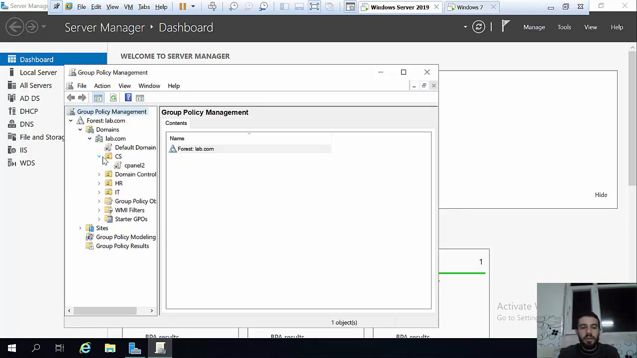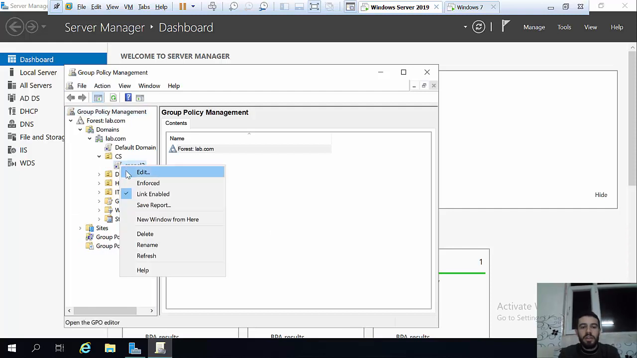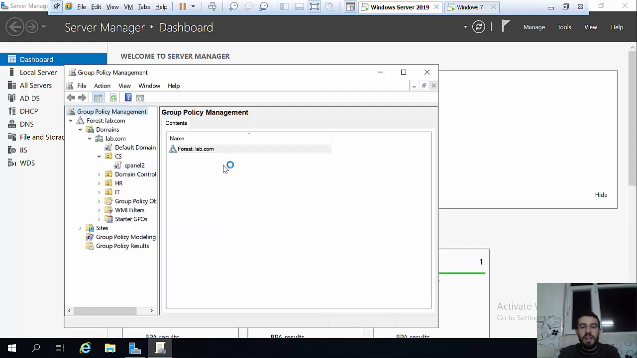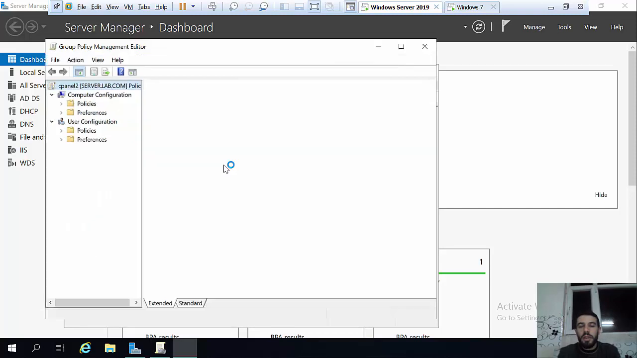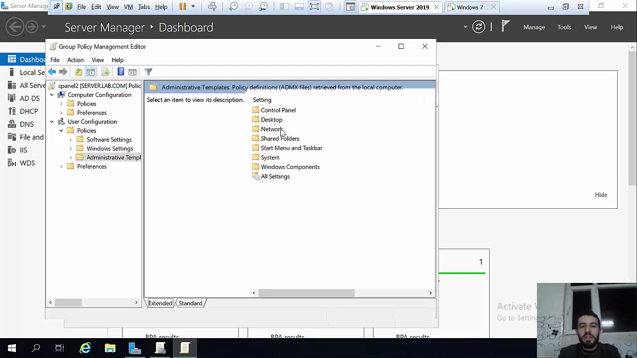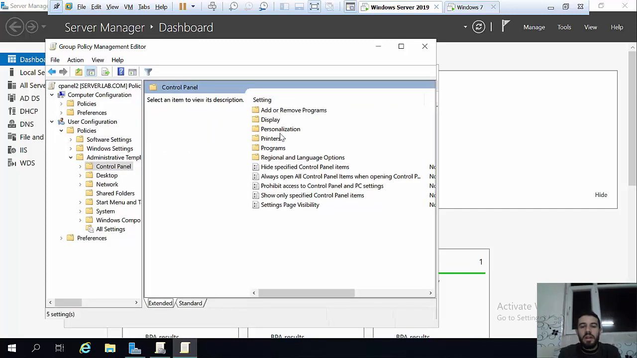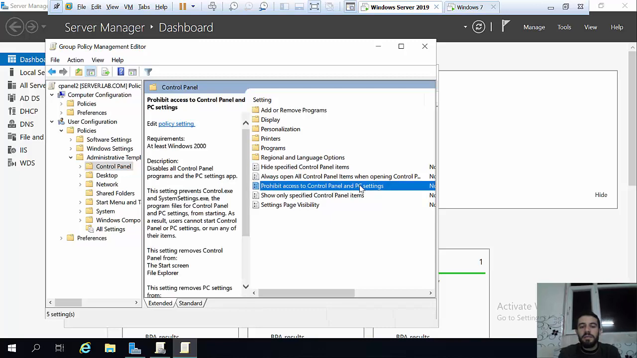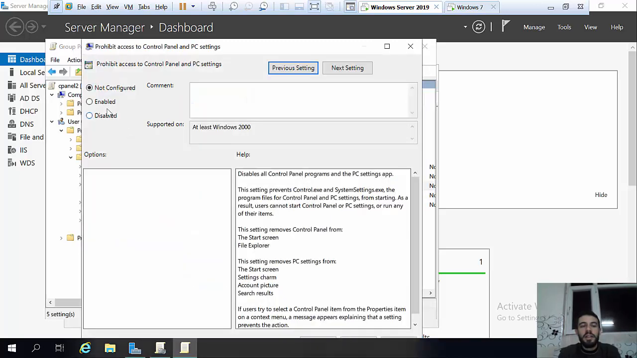And okay. After that, go to it, right click and edit. Now I want to prevent the user from using the control panel. It's very easy. Go to User Configuration, Policies, Administrative Templates, Control Panel, and then "Prohibit access to Control Panel and PC settings". Double click and enable.